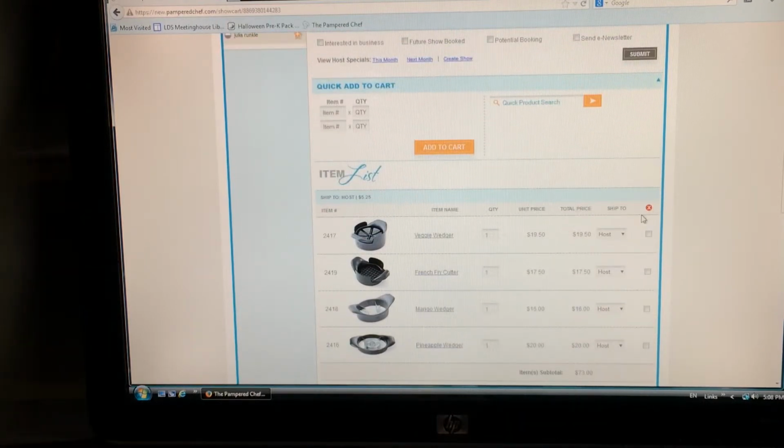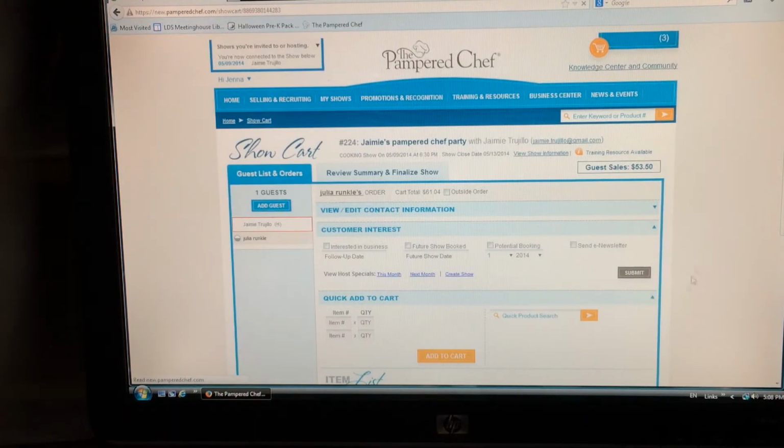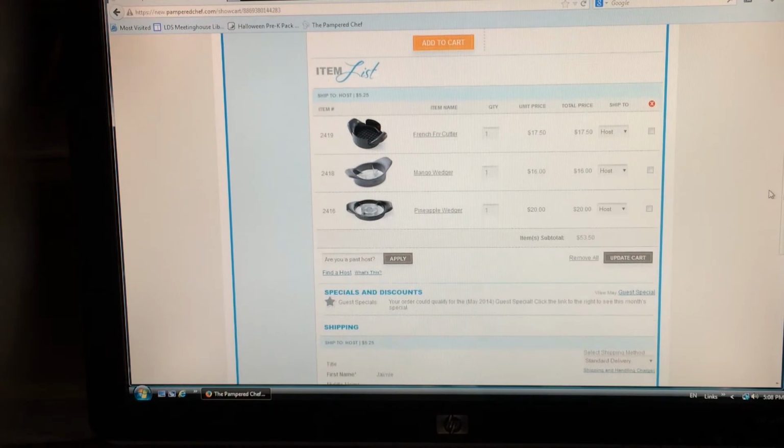And the last box right here, if you want to delete items, that's what this little red circle with an X through it is. You can go ahead and click on an item and then click Update Cart, and it will delete that item for you.